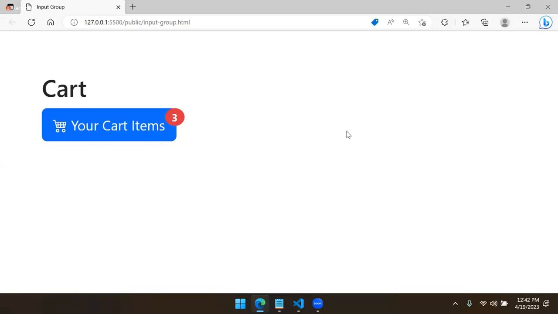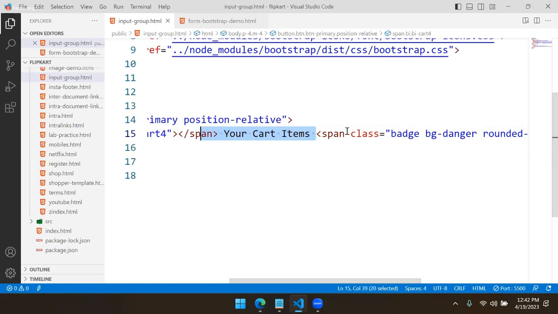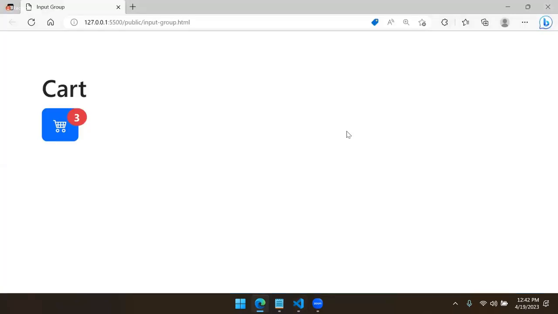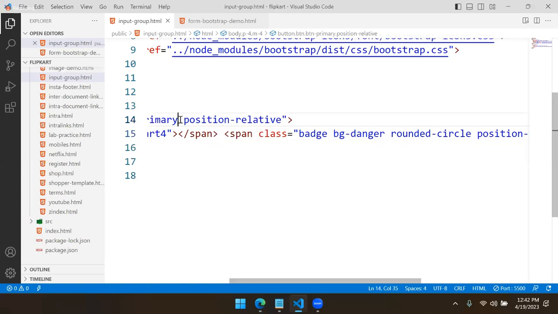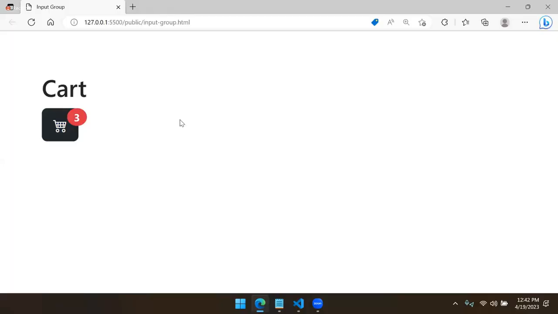These are the basic things. That means suppose I remove the text for that. Just I am adding here a simple span, and we are displaying like this, right? I am just changing the button to btn-dark. So it looks like this.